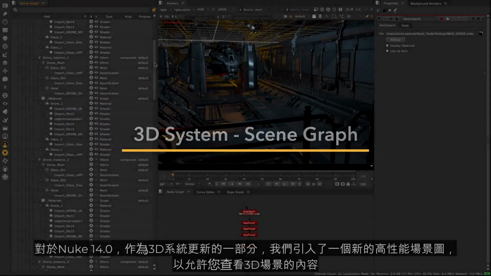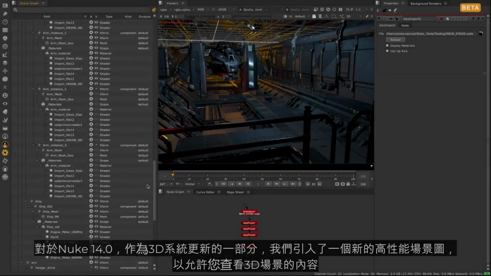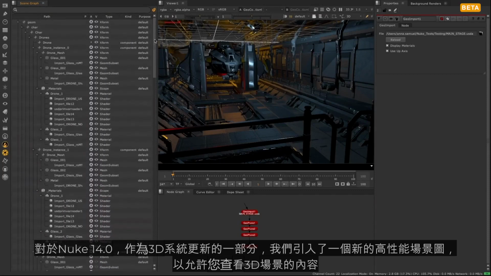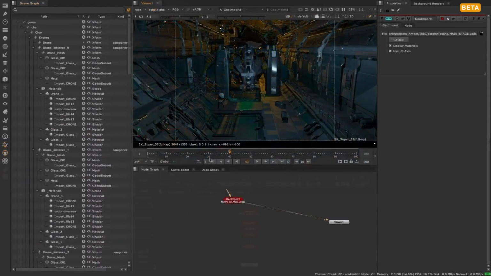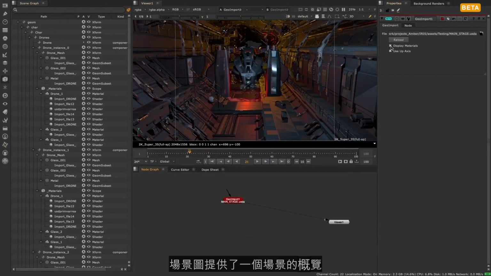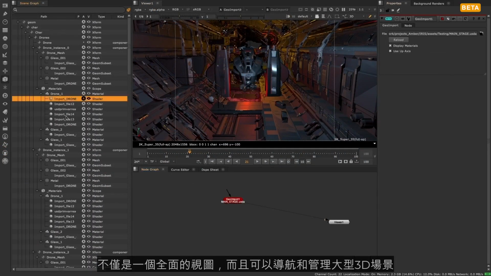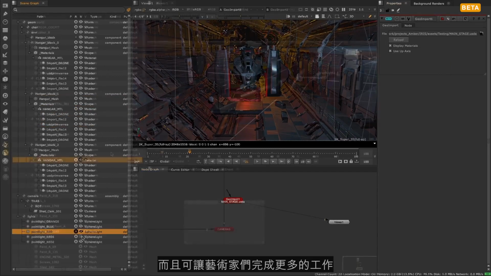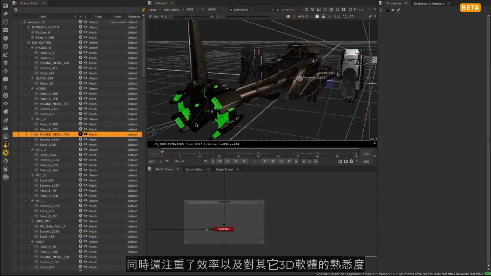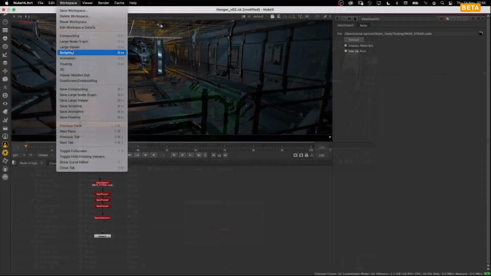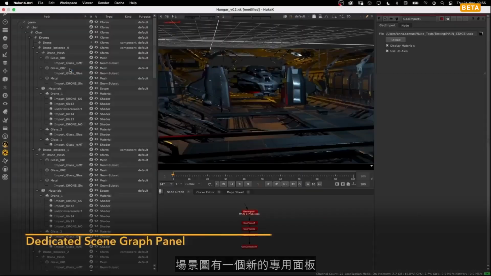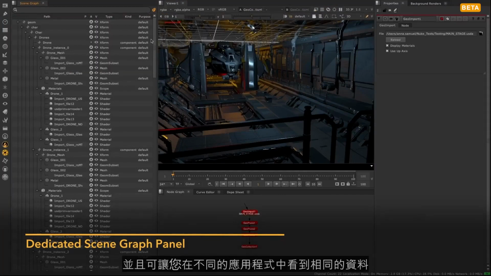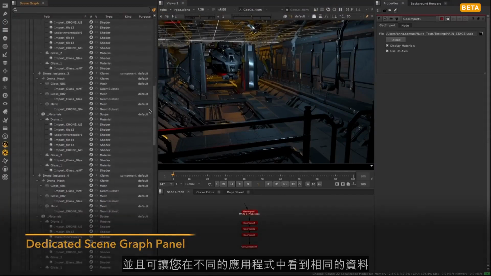For Nuke 14.0, as part of the 3D system update, we've introduced a new performant scene graph to allow you to view the contents of your 3D scene. The scene graph offers an overview of the scene and is a tool to view, navigate, and manage large 3D scenes, allowing artists to work with more, focusing on efficiency and familiarity with other 3D software. The scene graph has a new dedicated panel so that you can always see the contents of your 3D scene, and allows you to see the same data across applications.